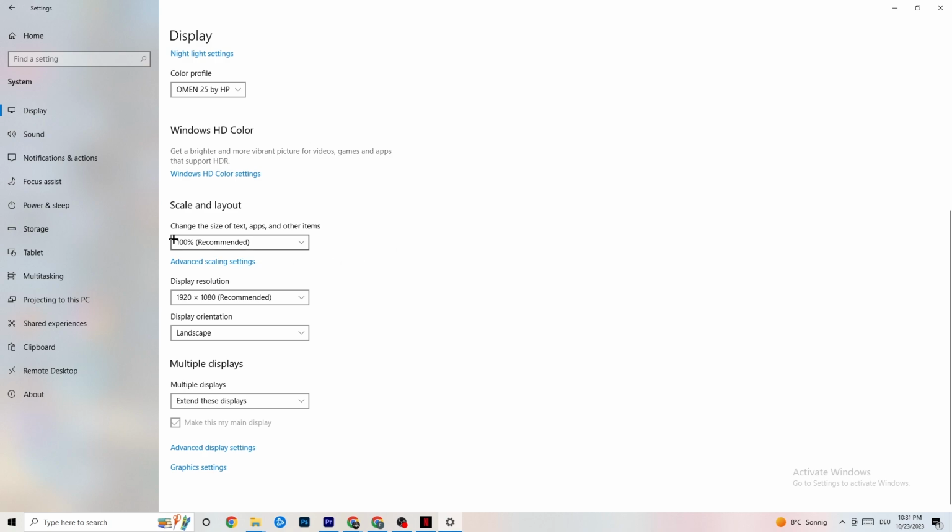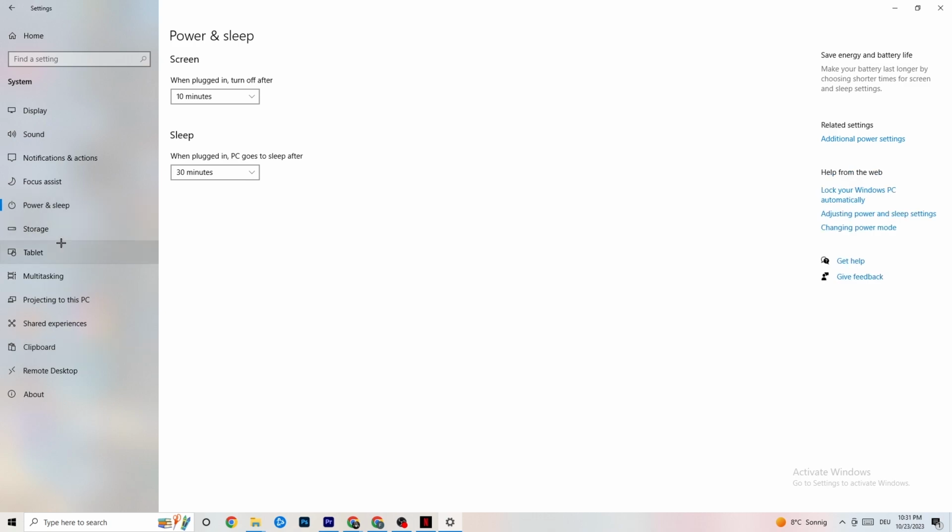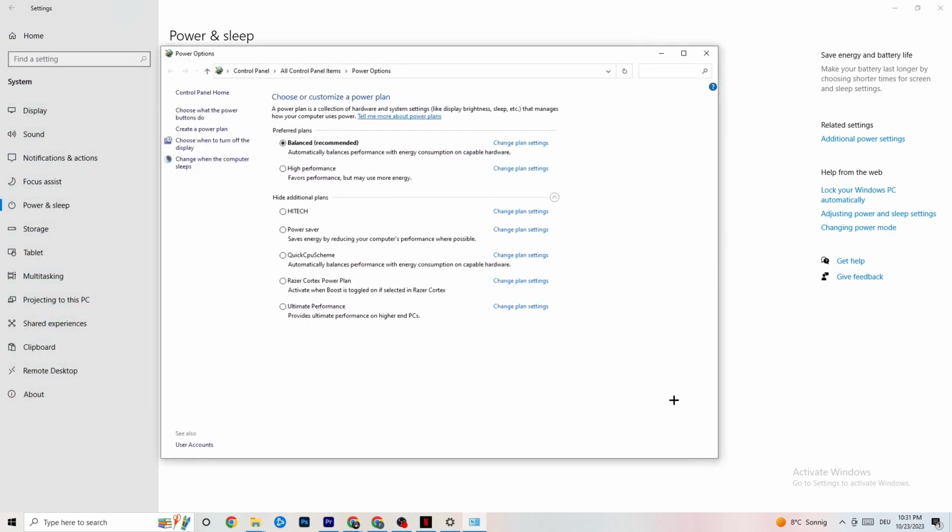Next thing you want to do is going to go to power and sleep. So on the left side, you're going to go to the right side. This doesn't really matter at all. You're going to click on the additional power settings. And now this tab opens up, and as you can see, there is choose your custom power plan. So I'm using balanced, but for some PCs, it's better using high performance.